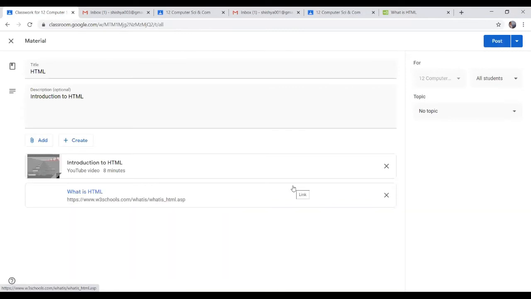So this link is added so that students don't need to search for this particular page. Whenever they open this material, they will get this link as well as that video. So this is how we can post some ready-made material to the students before taking any assignment or any question or any quiz. First step is to give some material to the students.